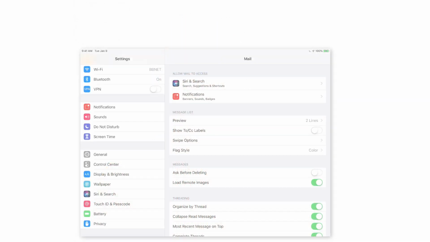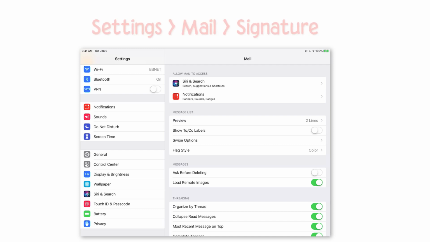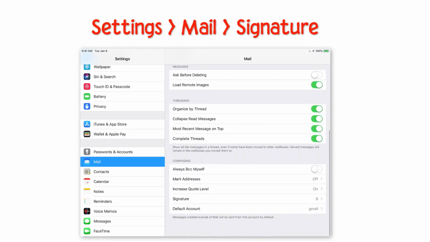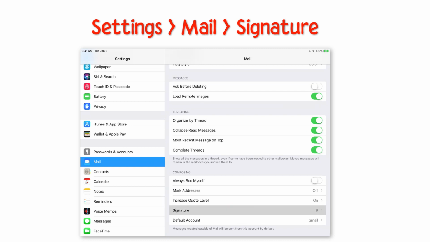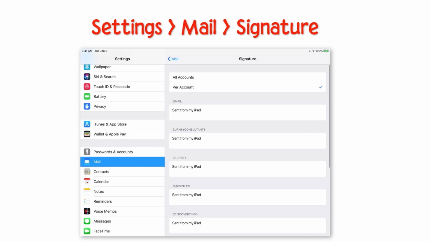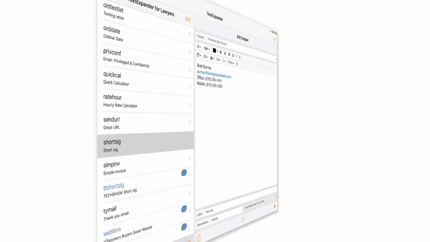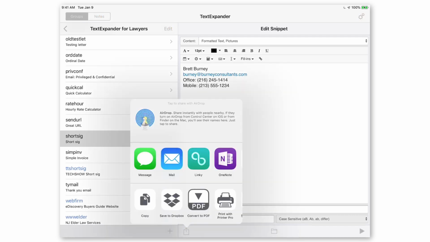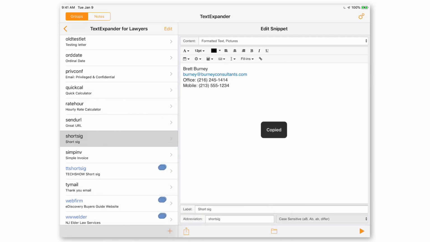Yes, again, iOS offers a built-in way to automatically add signatures to your email messages based on your accounts. But using TextExpander for me is much more flexible, and I can use formatted text and URLs. So you see here I have an email signature. I can tap the share menu at the bottom and copy that snippet to the iOS clipboard.